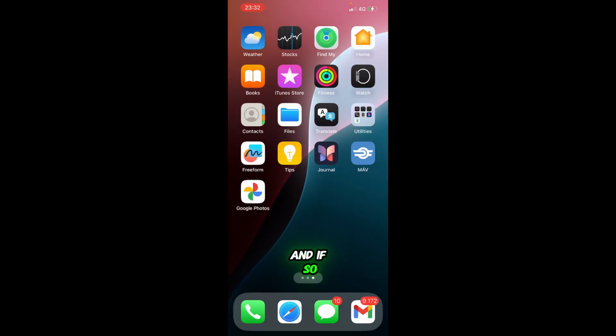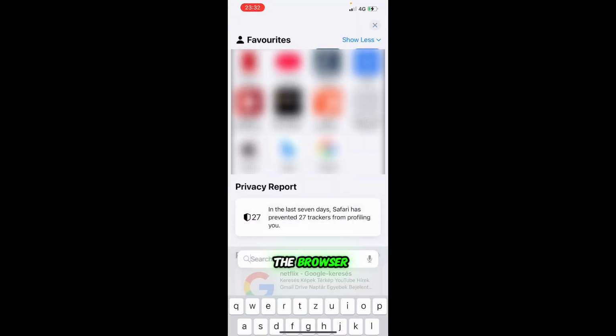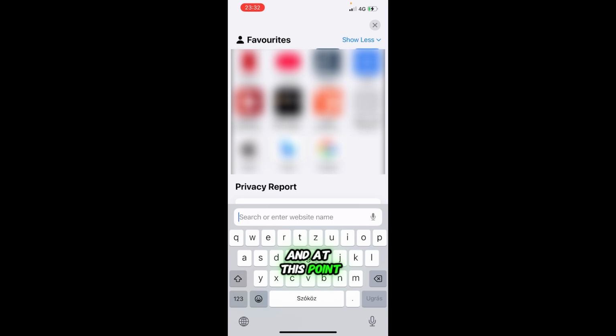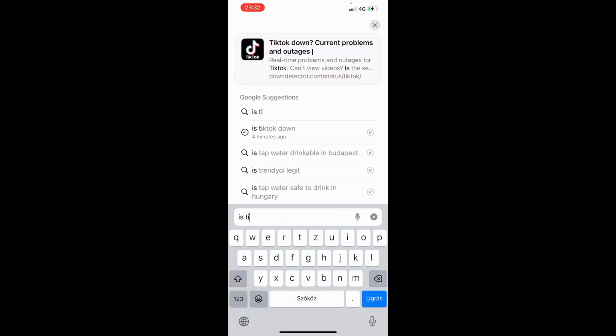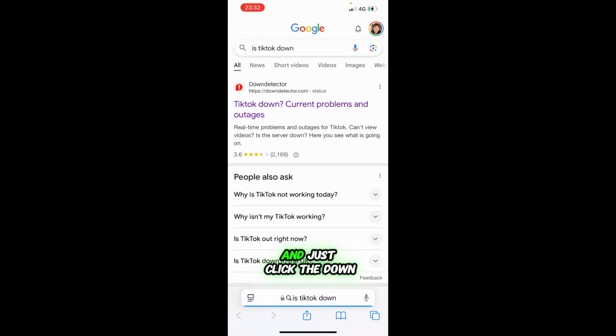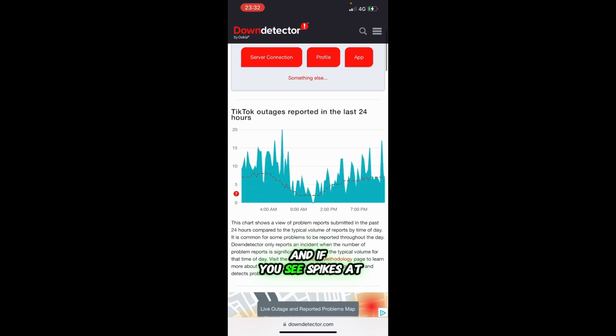And if so, then you just go to the browser, and at this point you want to try typing in is TikTok down, and just click the down detector link. And if you see spikes at the time you're looking at this, then probably many people are having problems with TikTok right now, so it may be a TikTok problem, so it should be resolved within some hours. TikTok is probably actively working on fixing the problem.